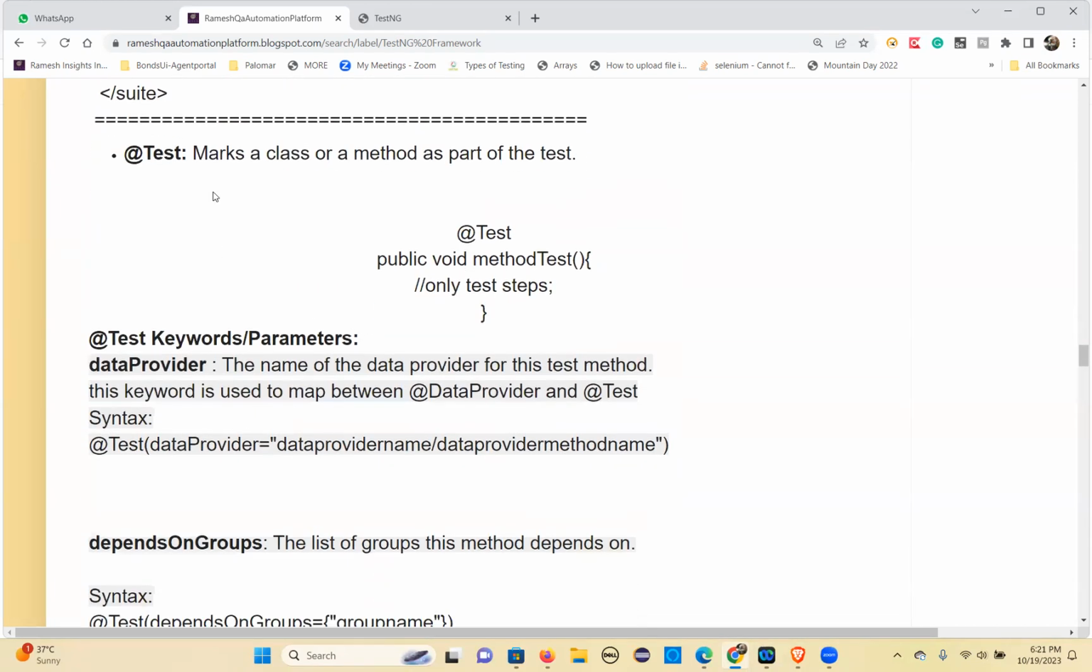Okay. So then the @Test annotated block. What is @Test? @Test is marked on a class or method. Anything you want to mark as a test method, you can mark that method with the @Test annotation. If you mark the @Test annotation, then that will be treated as a test method.